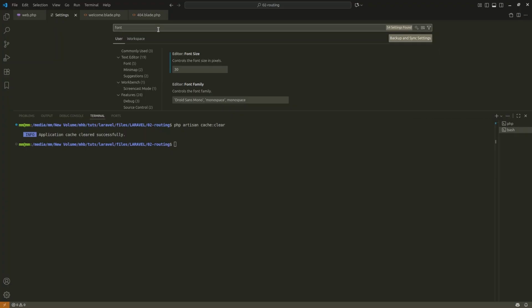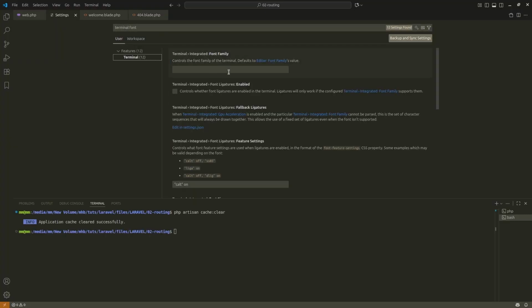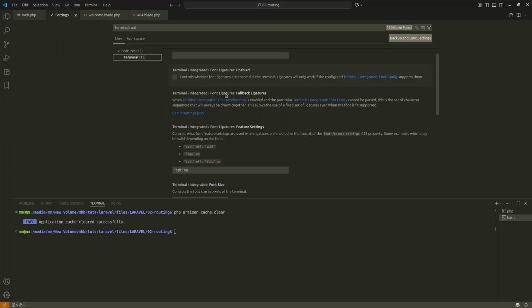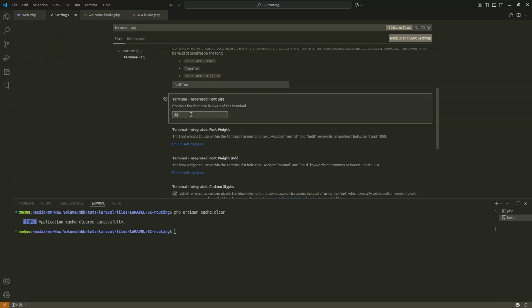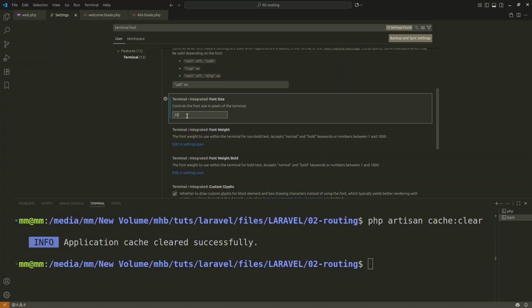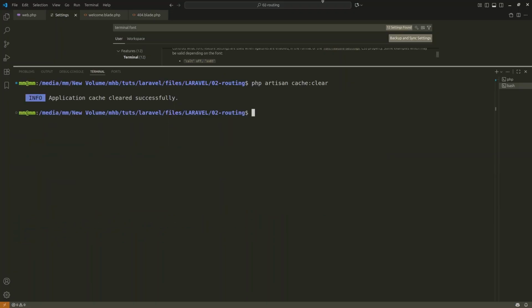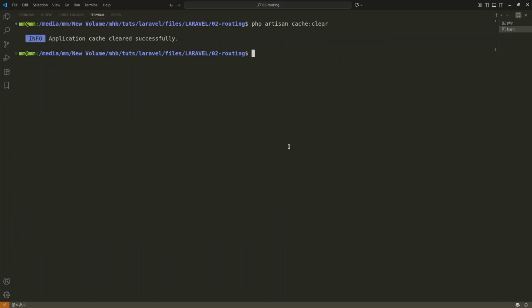Or let's bring up the terminal back and see if we have any option in here. Or let's find in here terminal font. For terminal we have got font family, integrated font size. Let's make this 20. Yes, that looks much better. Alright, and I am gonna stretch it all the way up. And now let me show you a few Artisan commands related to routes.